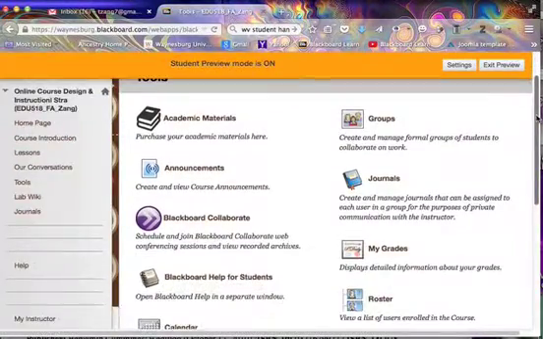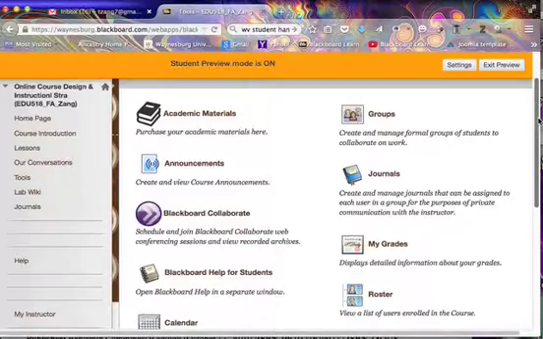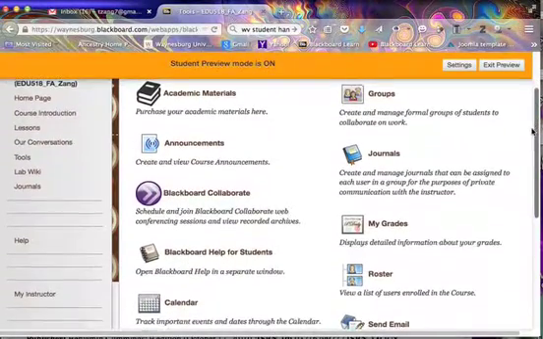The Tools button shows you a number of tools. There's academic materials, there are groups, and you will be assigned to various groups throughout the year. The first group will be your exploration of science projects through Google Science Fair and Science Buddies. There's announcements, journals, your grades, Blackboard help for students, so this is a very important place to go. There's a calendar, and you can also send email through the school email system.